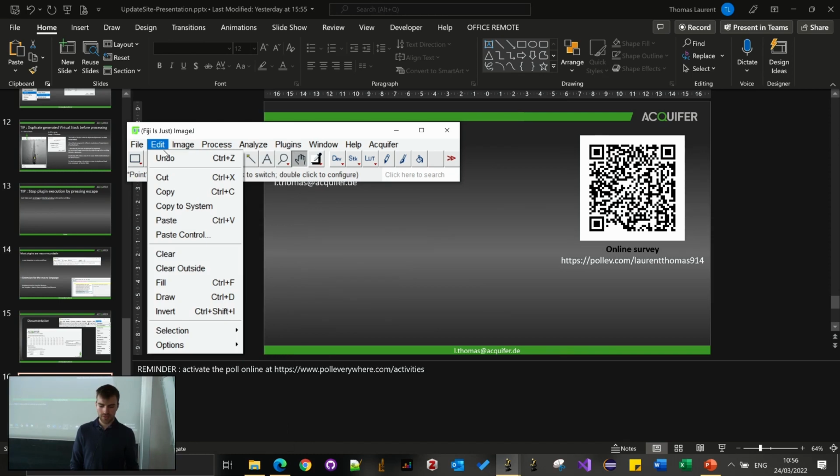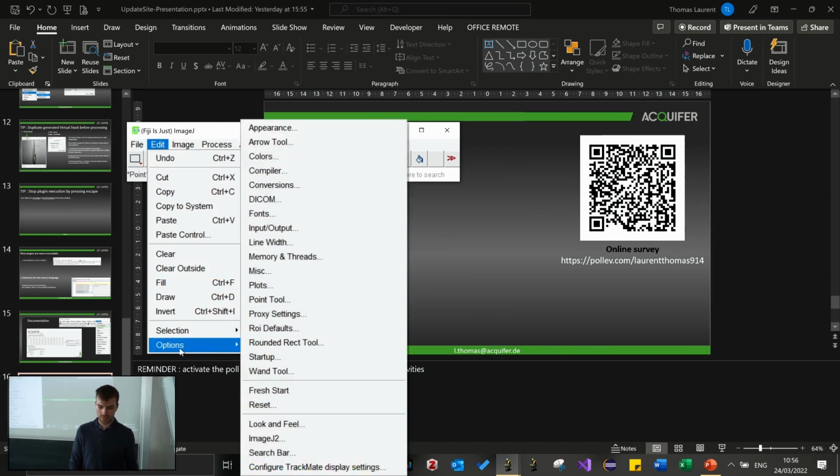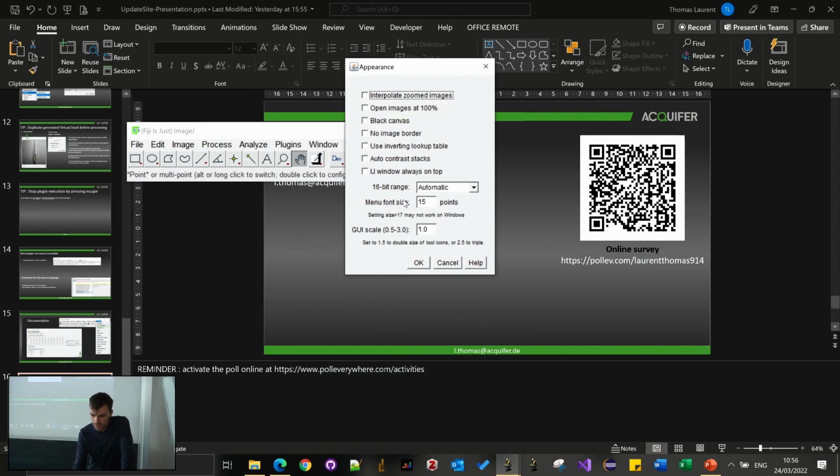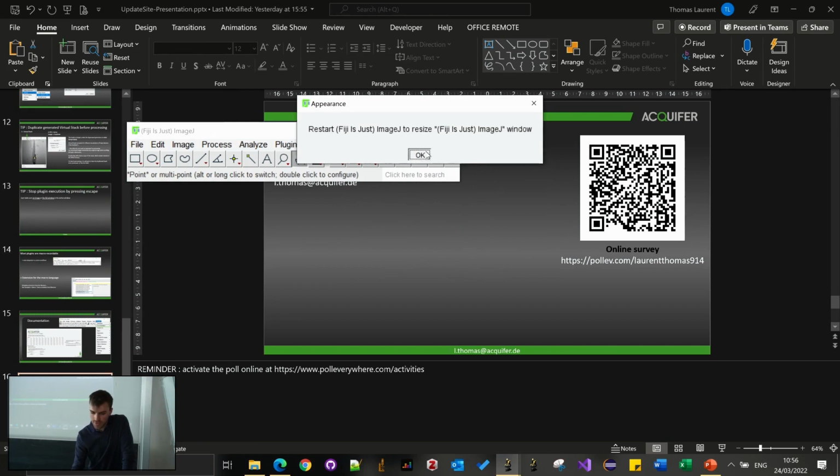I think it's in Edit, Options, Appearance, and you have this font size. So let's say now we're going to go for, let's see, either the font size or the GUI scale. Maybe if I put 0.8, probably I need to restart, yes.